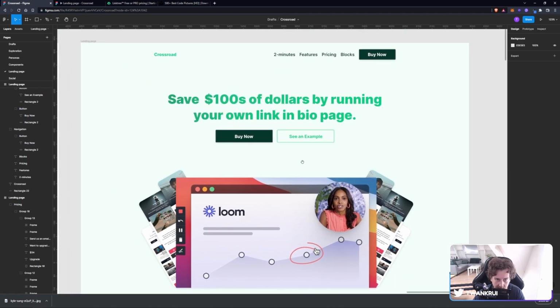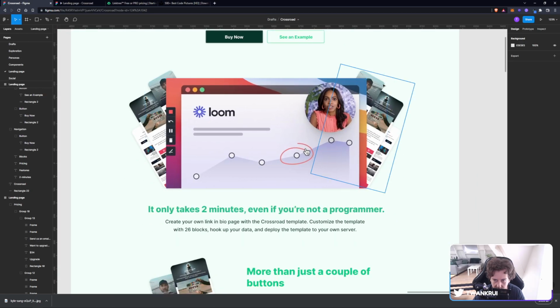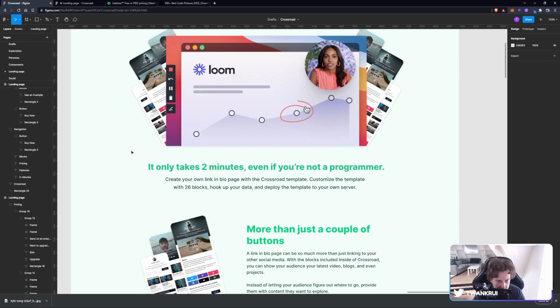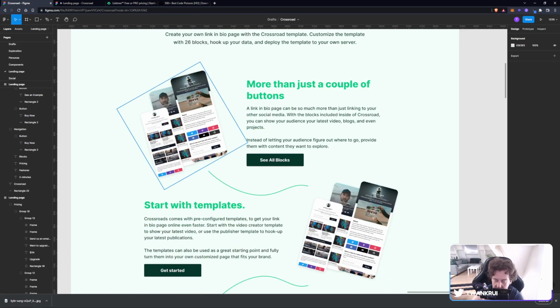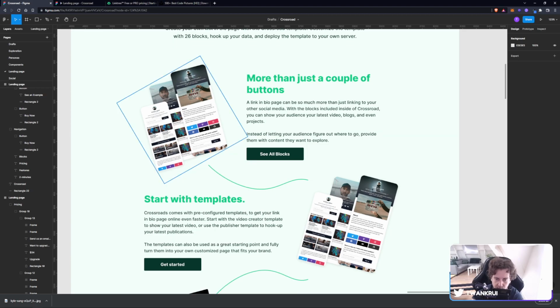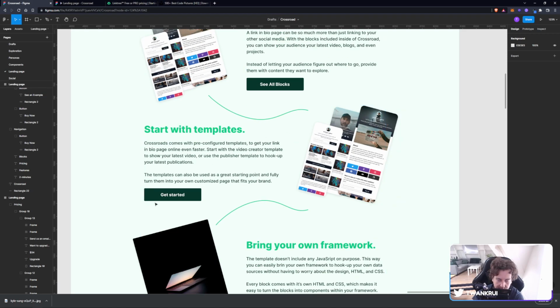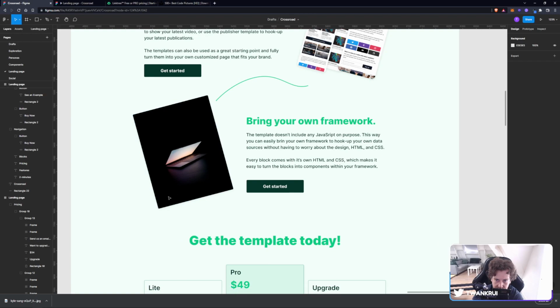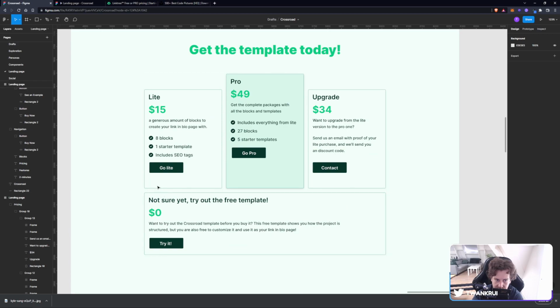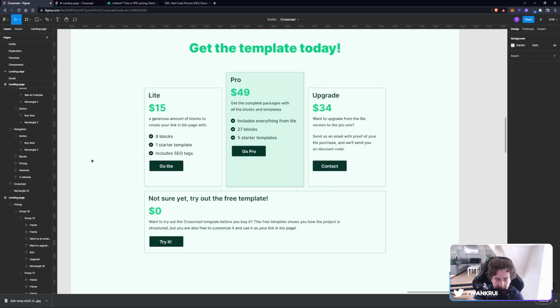Okay, so this is spacing. Then what we're going to do here is have the Loom video and these animating thingies, so we can play around with a little bit of animation. And then we have these sections, which of course need new assets, but we'll get to that. Start with template, so that's about that. And then we have to get the template today.